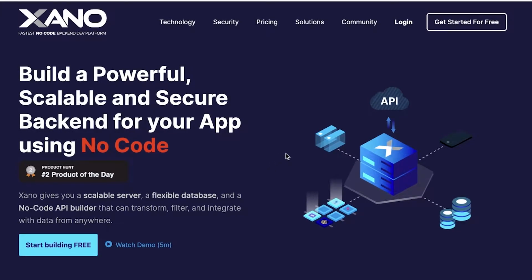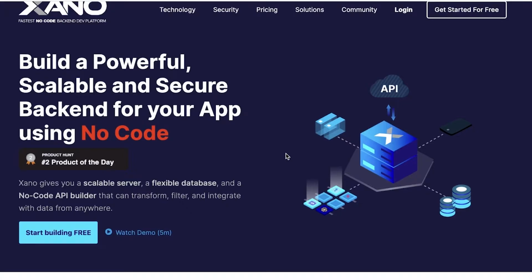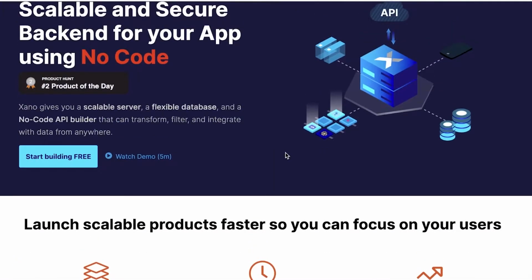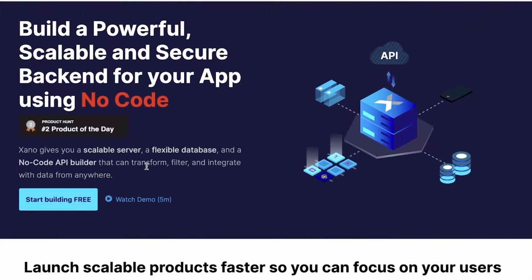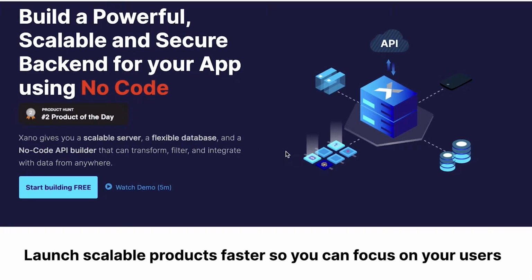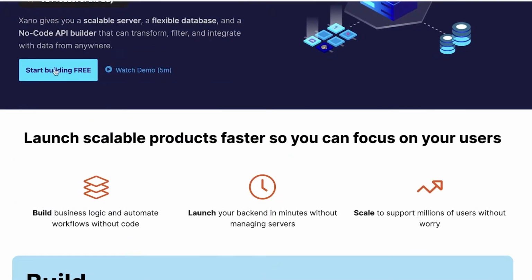Now, Xano is a platform that allows you to create the backend for your application, like a blockchain for your application, without having to write up any kind of code. So Xano basically allows you to fulfill the backend of your servers without a code platform. Now, you might be wondering, how do they do that? Well, it is a codeless method. So it gives you a scalable server, a flexible database, and the no-code API builder that can transform, filter, and integrate your data with data from anywhere.